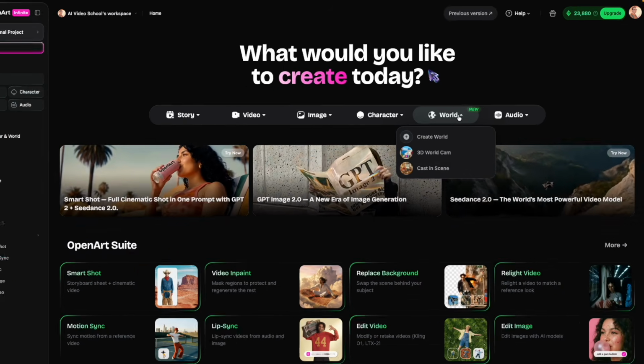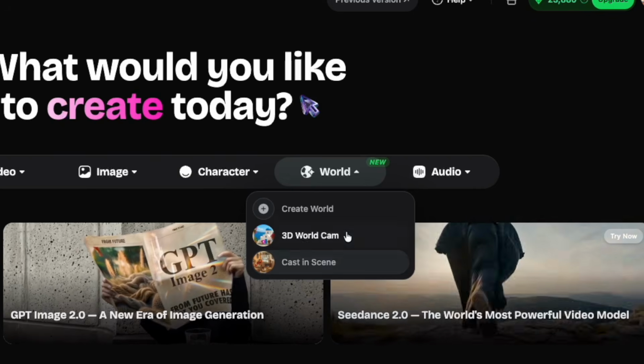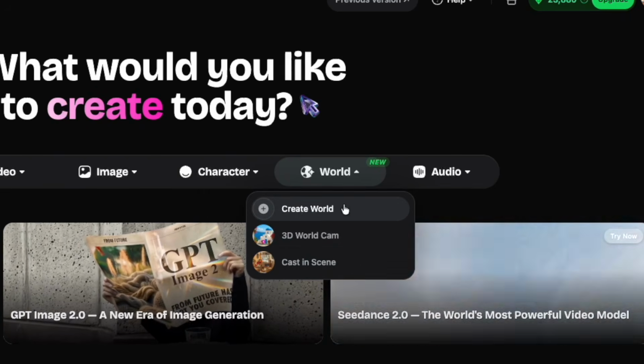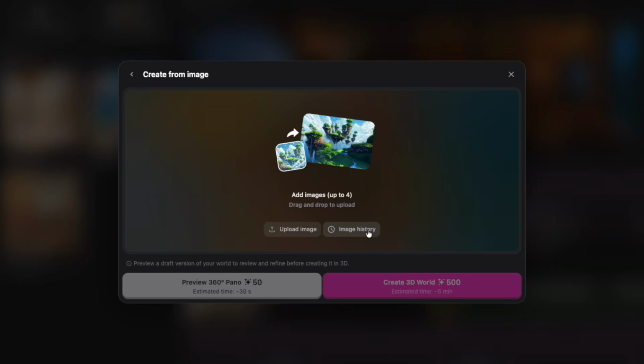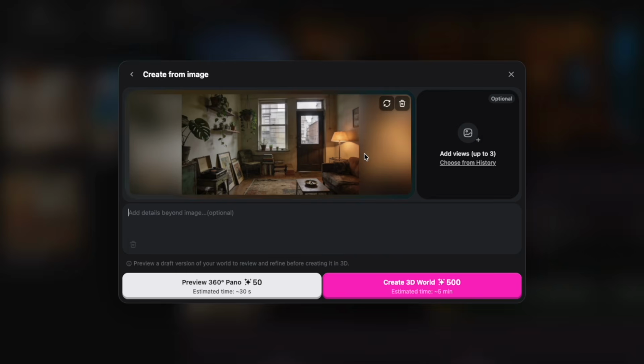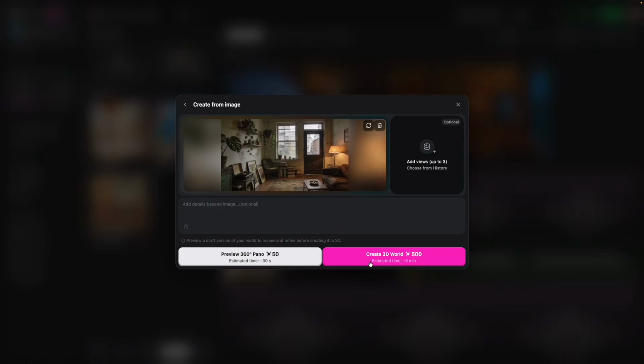We are going to use the world feature to cast our character in a scene, but in order to do that, we need to create a world. If you've got an image already, you can upload it and it will turn that image into a world. I'll go into my image history. You may recognize this room from a movie I did in OpenArt called Calamity. Now I'm just going to create a 3D world from this image, and it's going to take about 5 minutes.